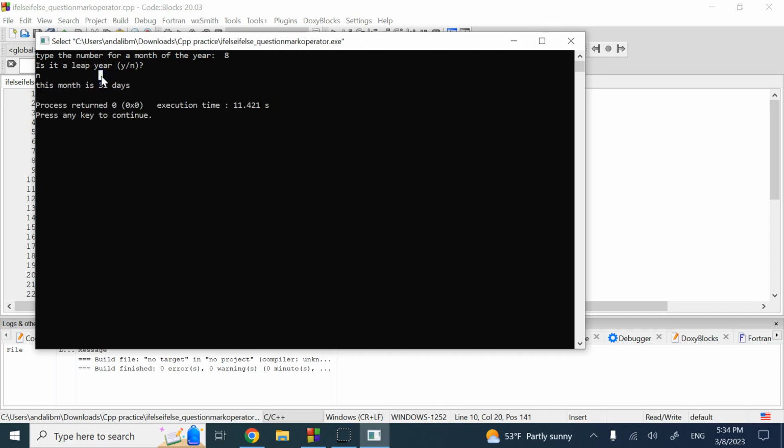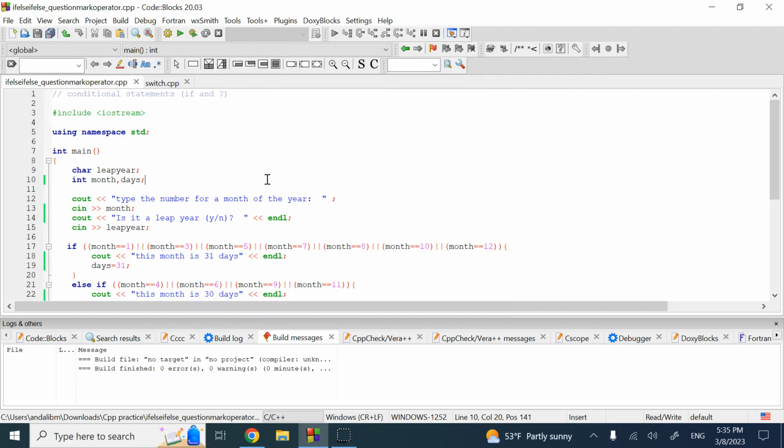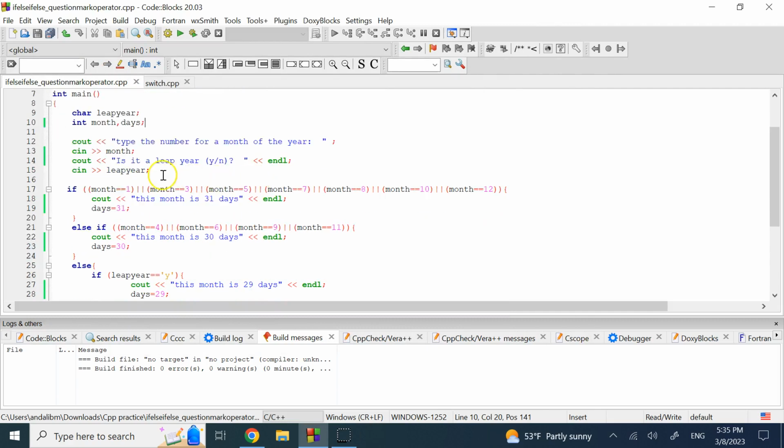Now here is a part of programming that you have to do better. If it's not 2, ideally it should not ask this question. If this month is not February, you should not bother asking about whether it's a leap year or not. So although I gave the right answer, August is 31 days, that's not a good practice. So if you want to make your program nicer, I would take this part out.